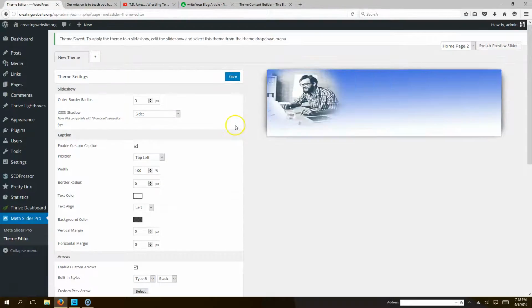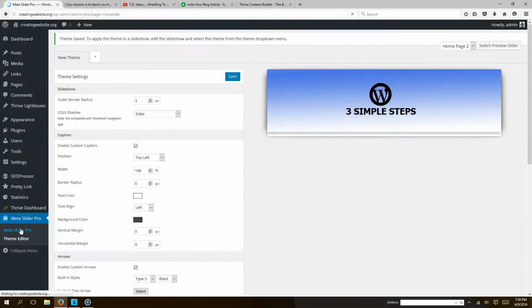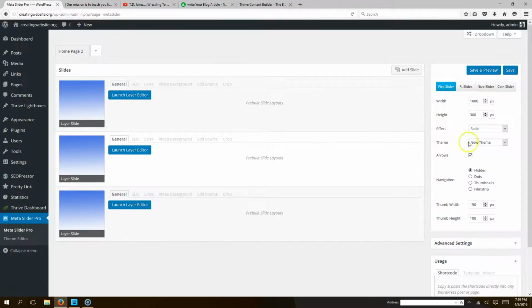Okay, now, one thing you want to make sure is, see I have this theme here, it's called New Theme. You need to go back to your Meta Slider Pro, and you want to make sure that that theme is selected. Okay, so in order to select that theme, see where it says theme, you click here. Mine is called New Theme, it's selected, you hit save.